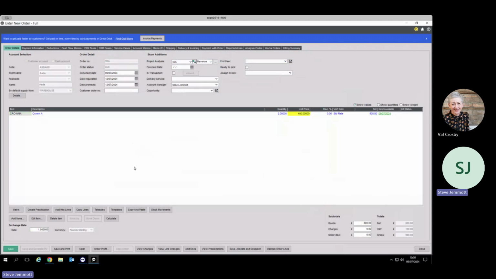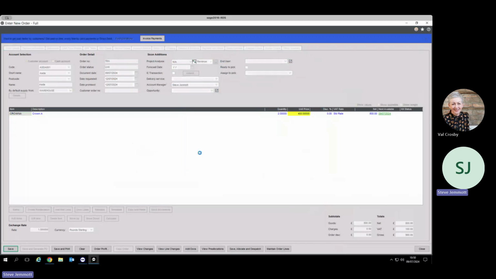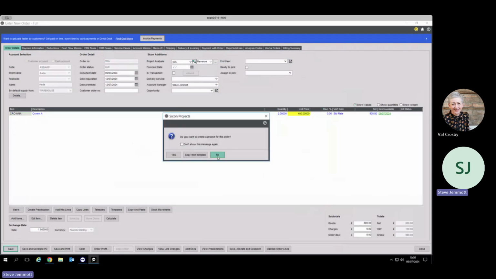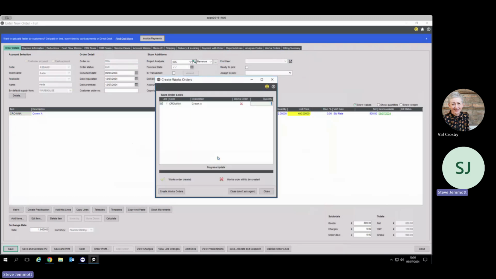So I'm just going to save this. It's going to flow through a few different pop-ups. Ignore that, it's just back to back. I don't need to worry about that. That's standard Sage confirmation where we can enter the customer number. 5839 is our sales order number. Ignore that pop-up. That's just because I've got projects installed.